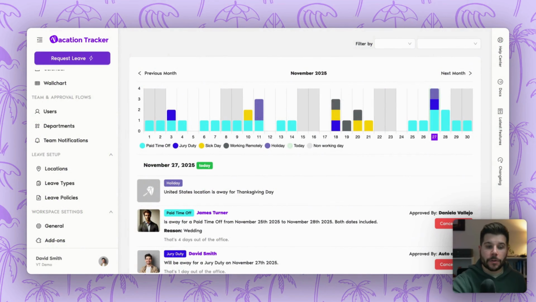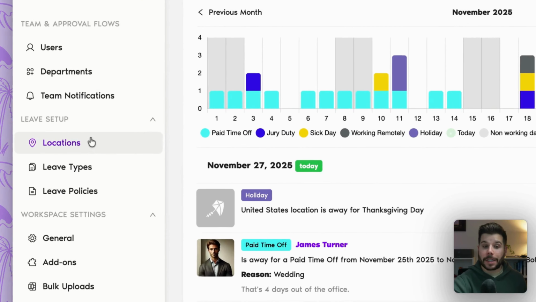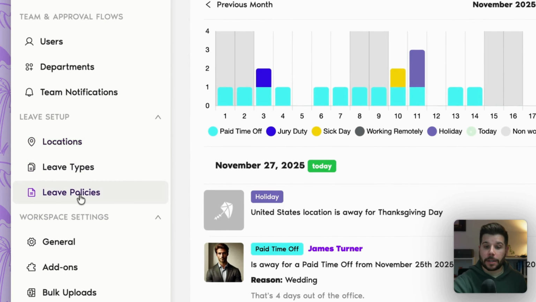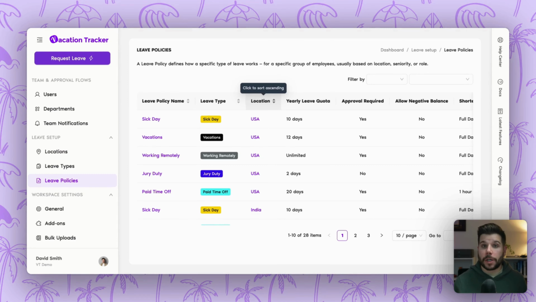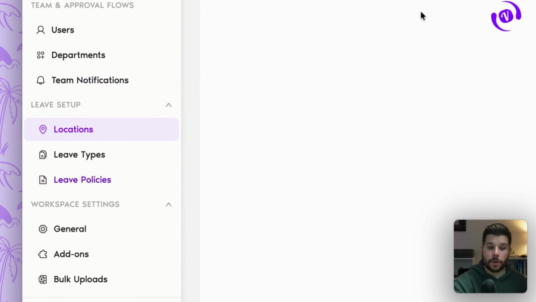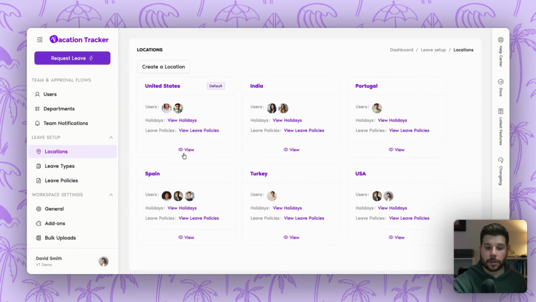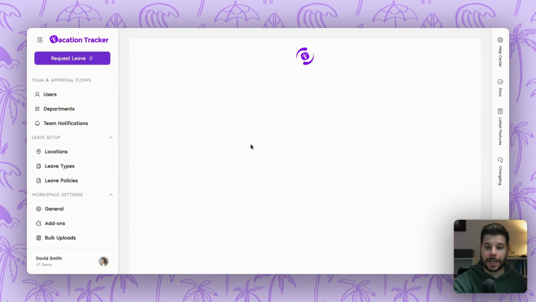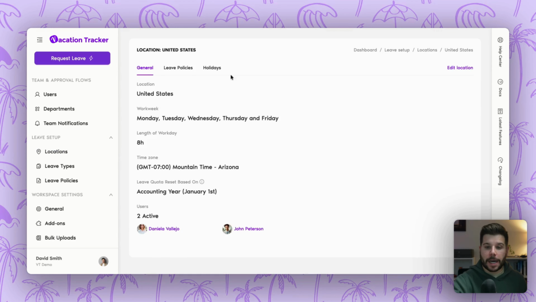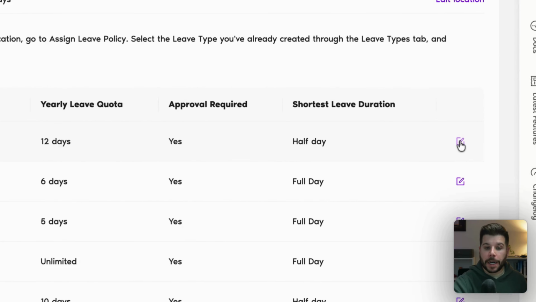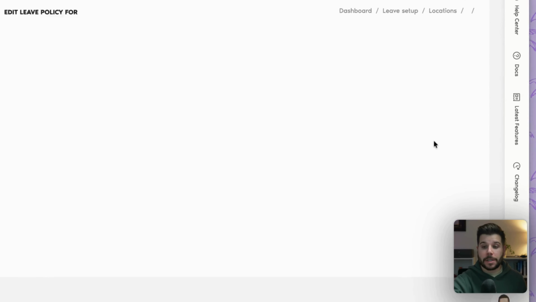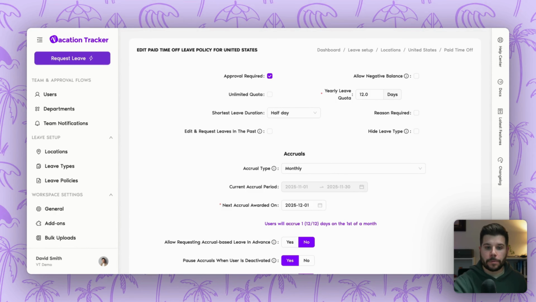Once you've logged in to your Vacation Tracker account, there are two ways to access and modify your leave policies. The first one is to go into the leave setup section in the menu and click on leave policies, and you will see all the different leave policies for all locations. The other option is to go to locations, click on the specific location in which you would like to modify, and then go to the leave policies tab. Either way, you'll just need to click on the edit button next to the particular leave policy you would like to make a change to.